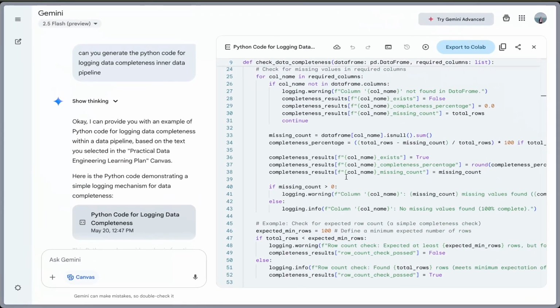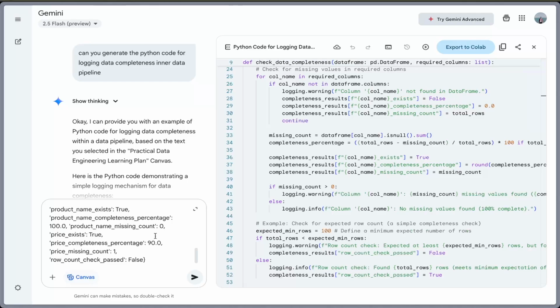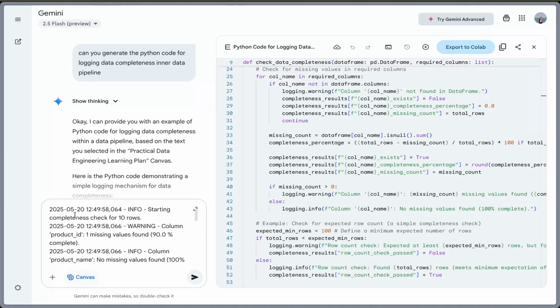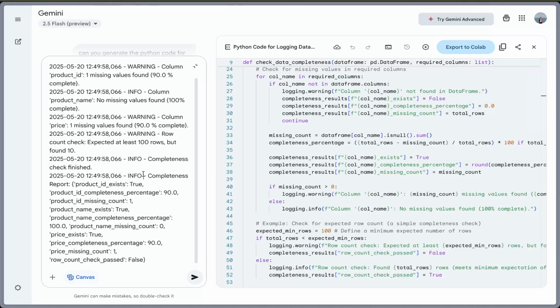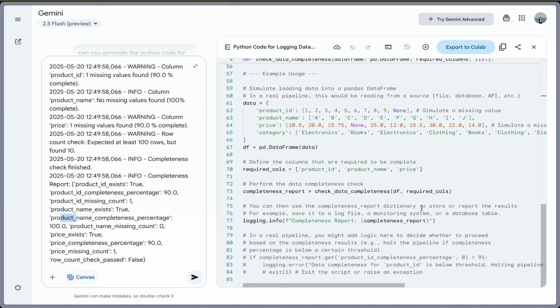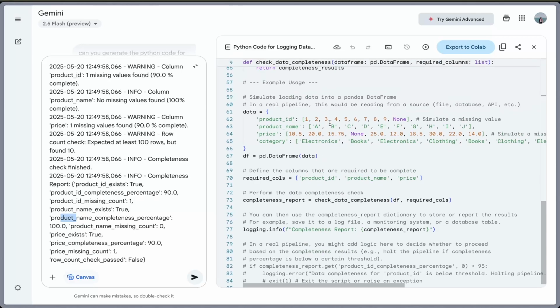Oh, I'm sorry, I'll show the website. Let me copy and paste the report here. Okay, you can see what we have after we run this code. It starts with the debugging warning, and this is the report. For the column check, the issue is true, with completeness percentage 90% and 90%. The product name is 100%, like expected, right? From this data, we expected product ID and price to have a missing value.